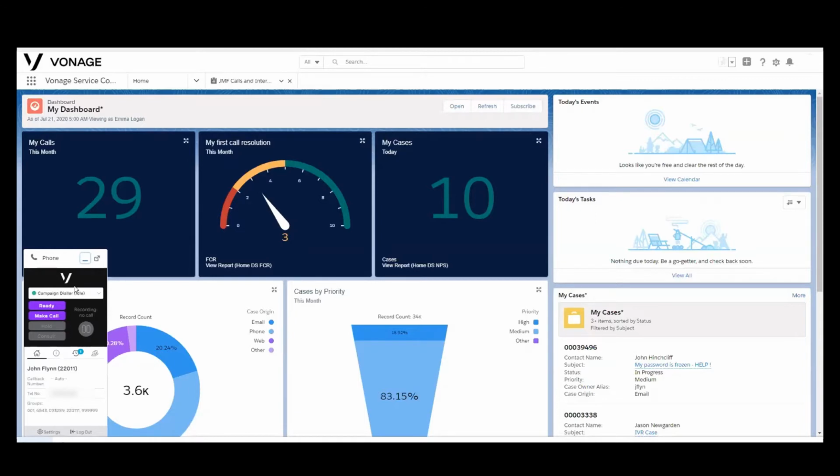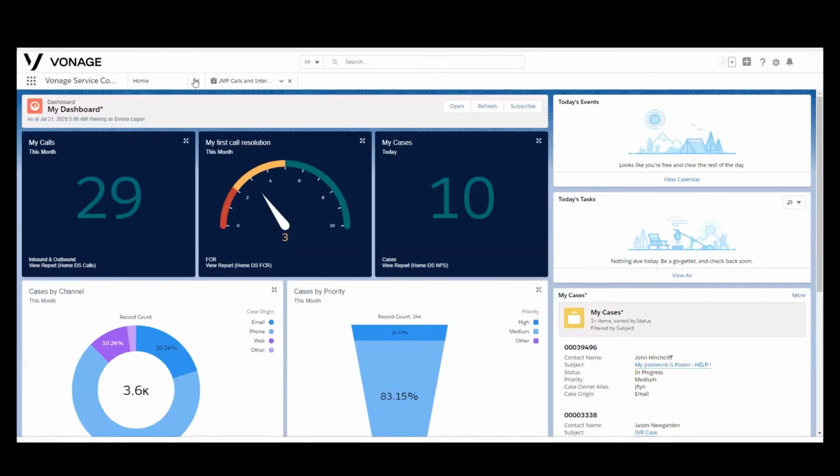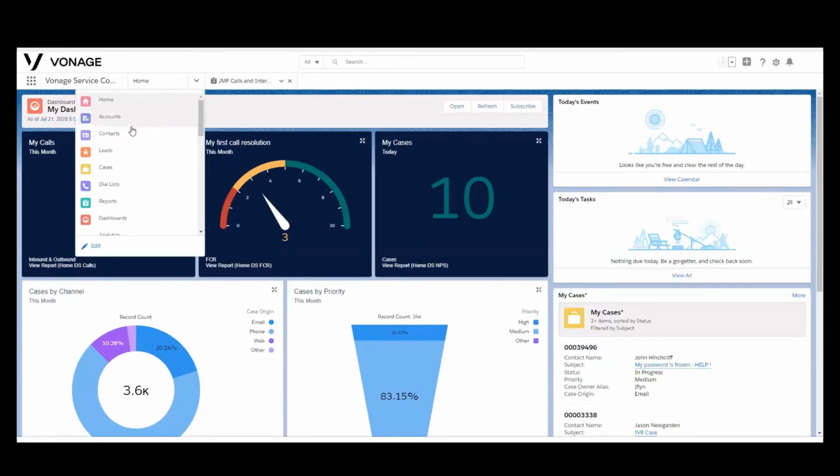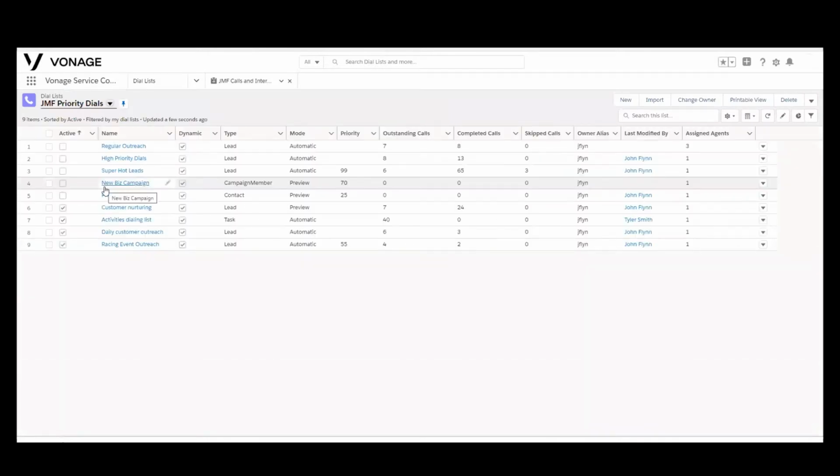Before we look at the agent experience, I do want to show you how you create these assigned dial lists. We create a custom object called the dial list object within Salesforce. And I've got a view here where I'm looking at the dial lists that I have in the system. In all cases, our dial lists are dynamic in nature, which means as new data arrives into Salesforce, new records, they have the ability to automatically flow onto these dial lists.